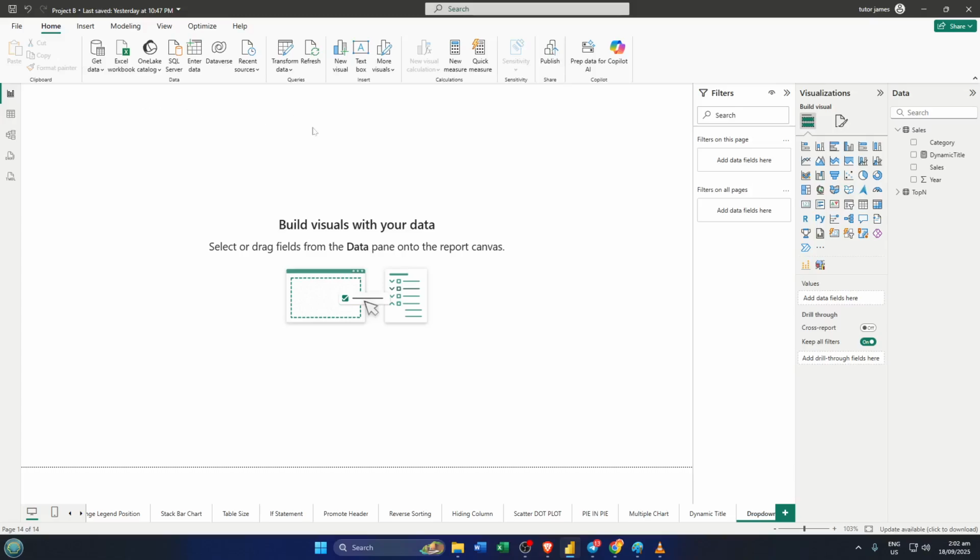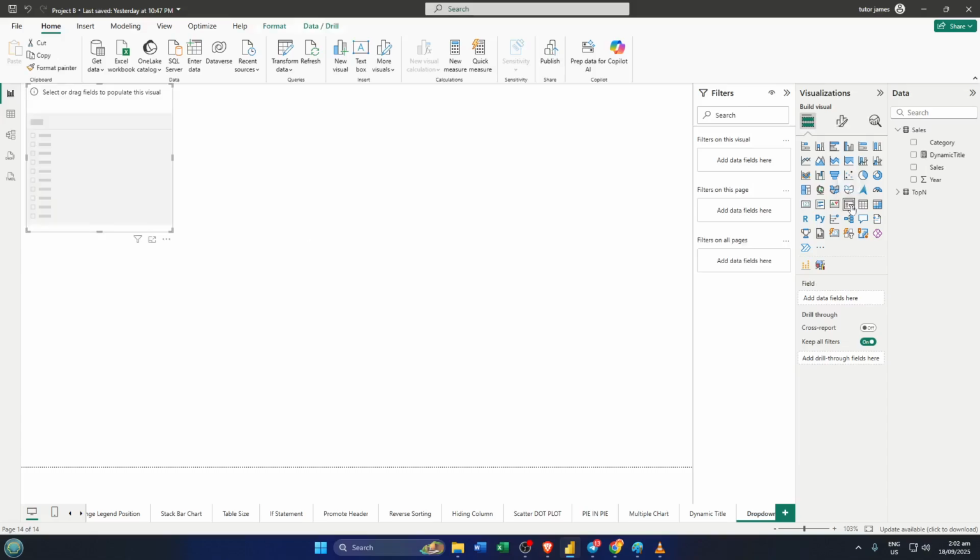Now direct your attention to the right side of your screen, where you'll see the visualizations pane. In here, there's a bunch of different icons representing all sorts of visuals, charts, tables, and more. What we're looking for is the slicer icon. It looks like a little filter funnel. Go ahead and click on that. When you do, Power BI will pop a blank slicer visual onto your report canvas.